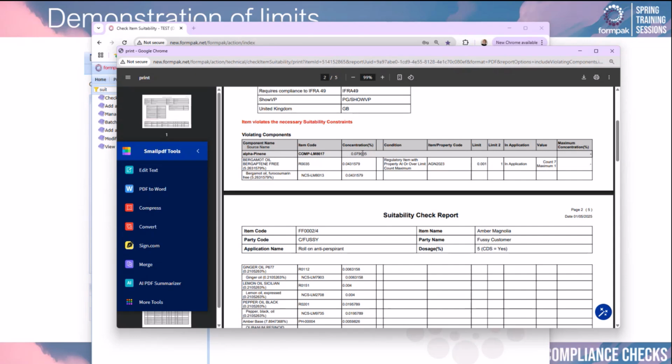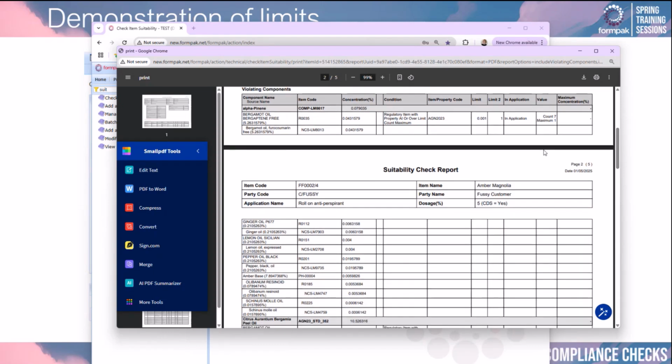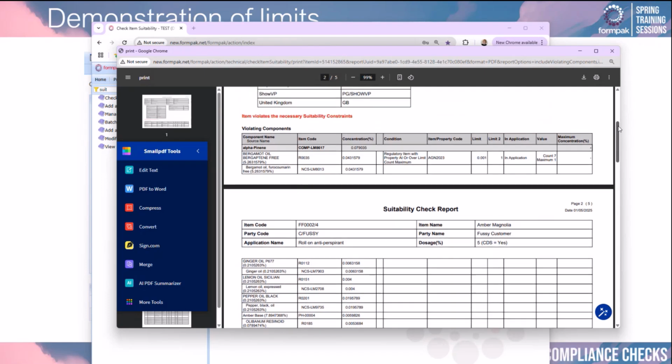We've got 0.079035%, and some of that is coming from bergamot, some is coming from ginger, some's coming from lemon, and so on. So you can see that we have the structure of where alpha-pinene appears in this composition. And the reason it's failing is it has too many allergens. This is an overcount condition.